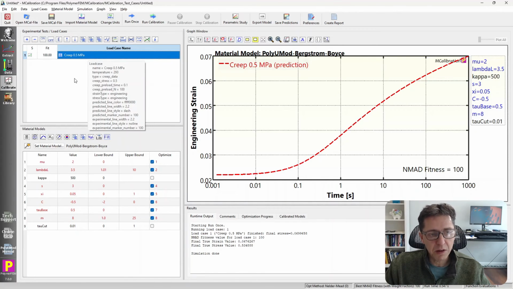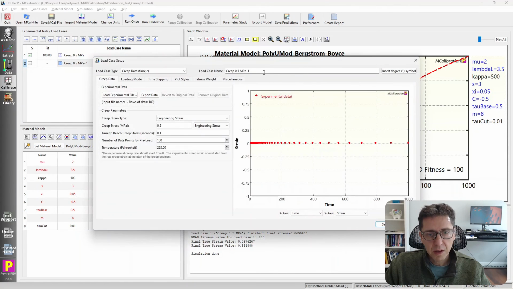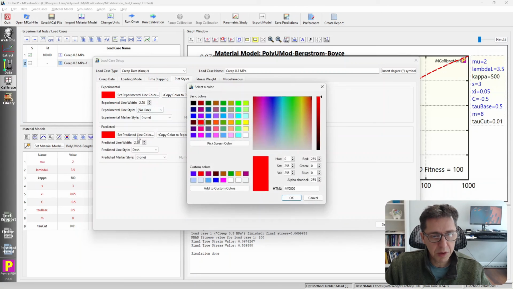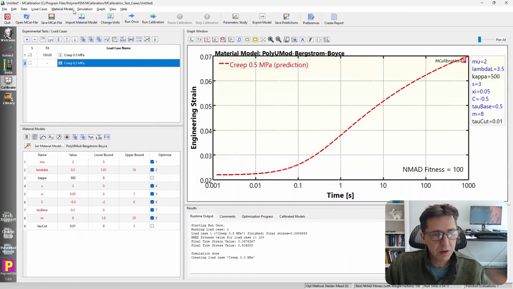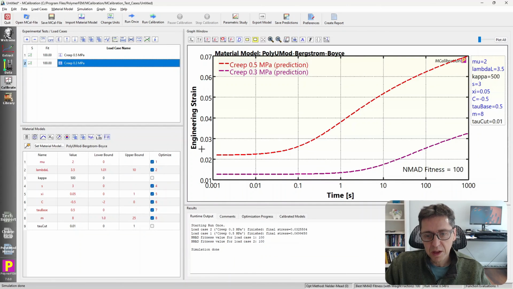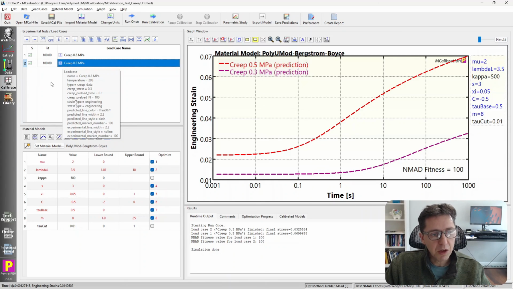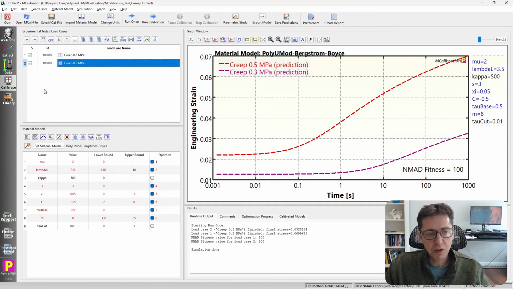If I want to do another stress level, I just create a copy of this. And then I'm going to do, say, 0.3 megapascals, perhaps, whatever you're interested in. I pick it here too. I'm going to change the predicted color. I'm going to make it purple. I save this, and then I run this once. And I have two different creep curves in one graph. So that's how you can make up a virtual creep test using MCalibration.